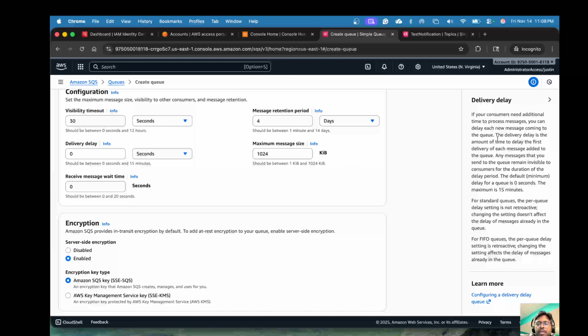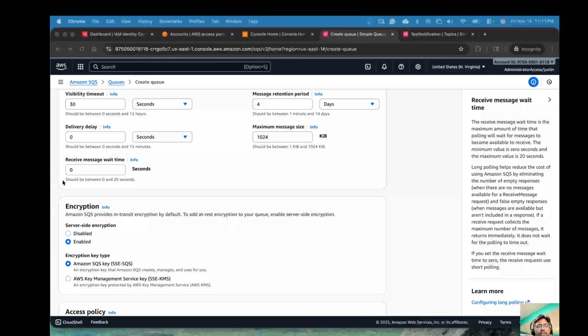It is primarily telling you how long you want to delay even starting the processing of the message in the queue. It's not visibility, it's more about how much delay you want to add before your message is even picked by anyone, any of the consumers of the queue.